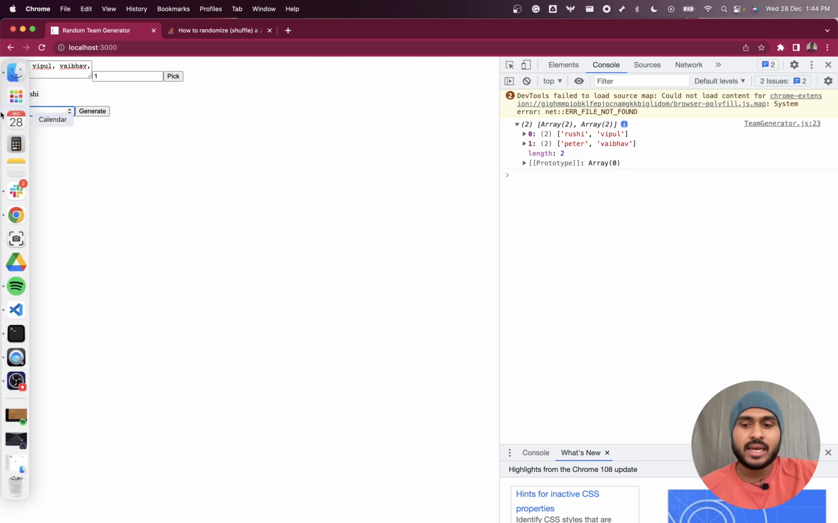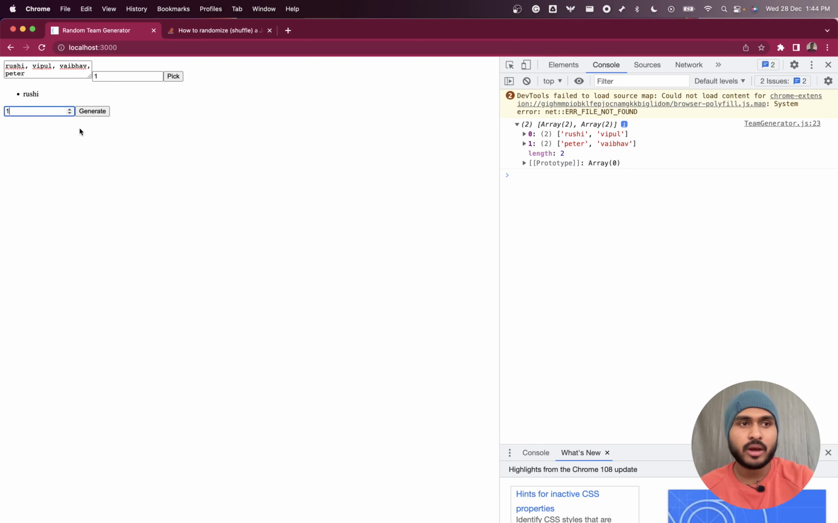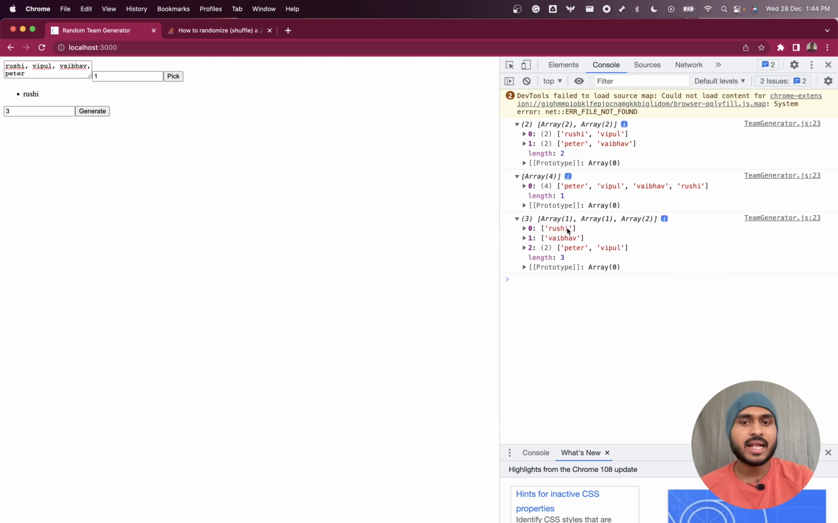Let's generate, let's say, 1 team only. Let's see what happens. You can see we have 1 team, because all people will be added to a single team. Let's generate 3 teams. Let's see what happens. Now you can see in the first array we have 1 element, in the second array we have 1 element, and in the third array we have 2 elements. So in this way 3 teams are getting generated.